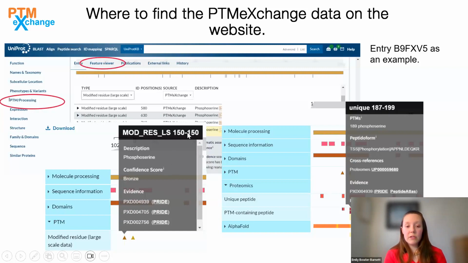So as you can see here, it's amino acid 150, it's a phosphoserine, it's got a bronze confidence score, and it's been found in these data sets here. And if you click the PRIDE link, it takes you to PRIDE and those data sets.